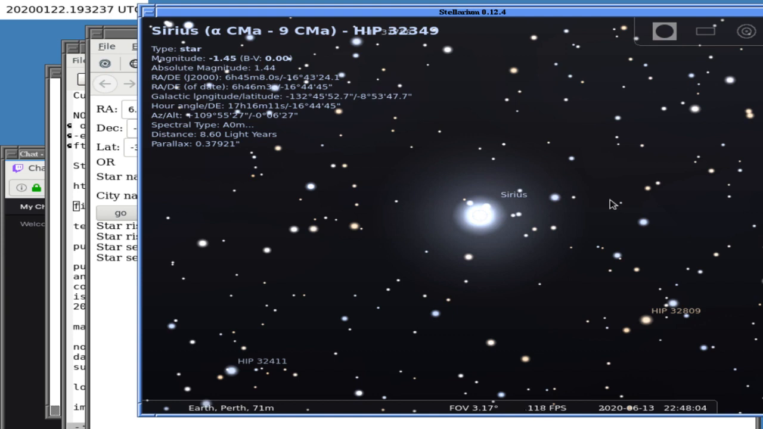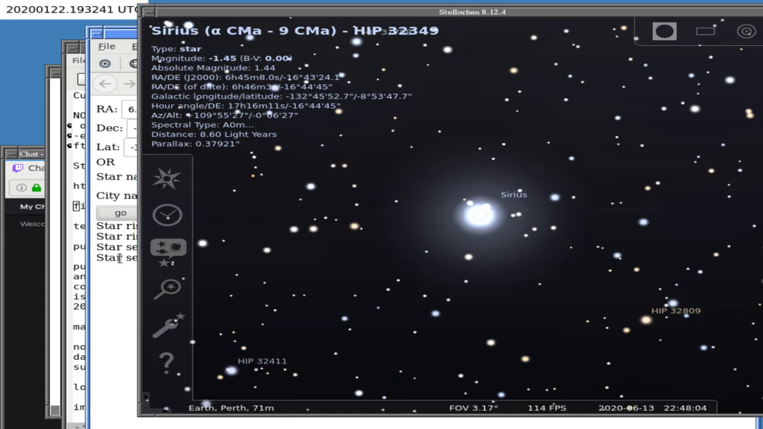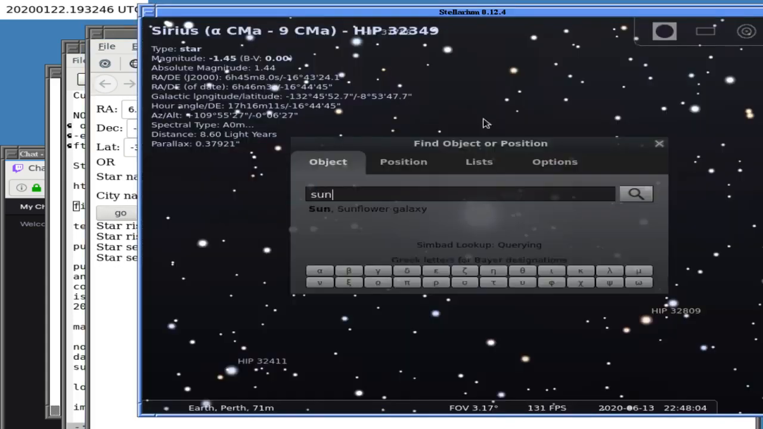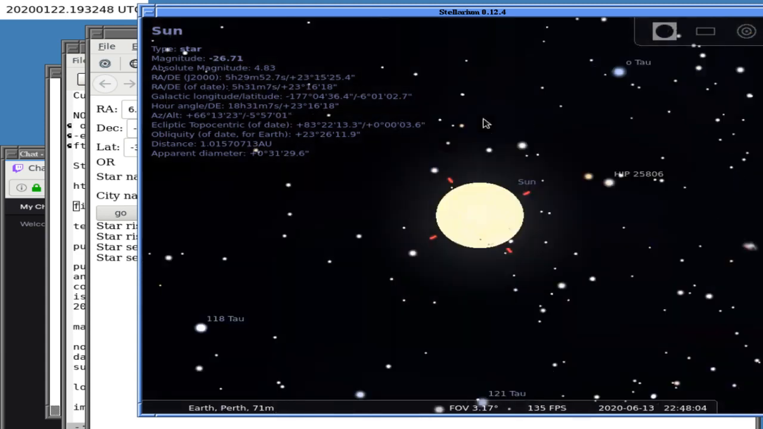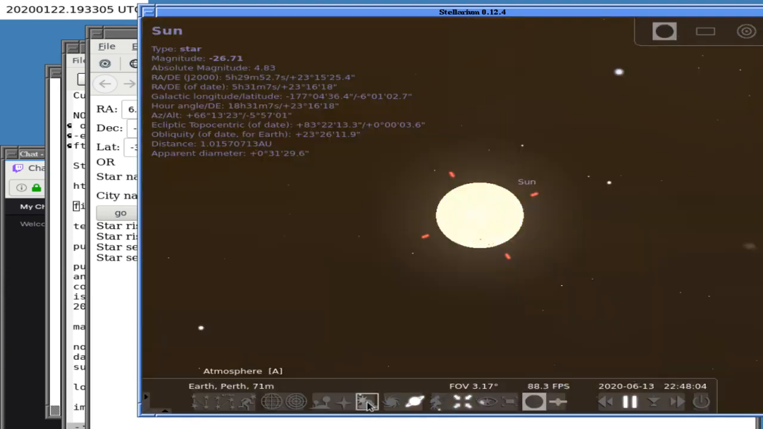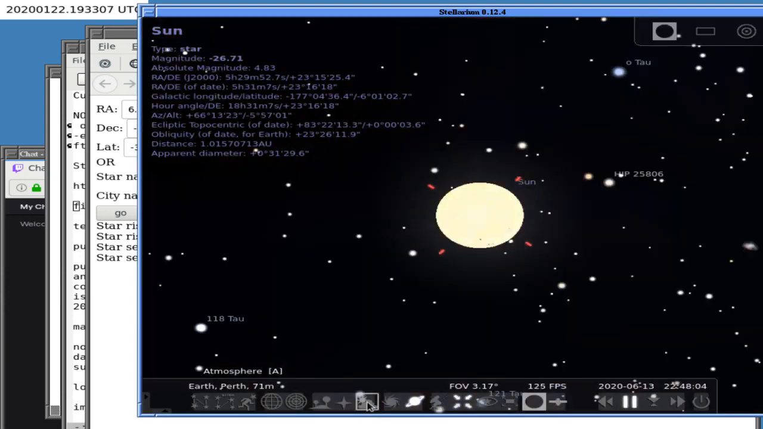It's June 13th. And we are saying that it's rising at dawn, so the sun should be about 6 degrees below the horizon here. Let's find out if it is. Mr. Sun. Yeah, it is. It is minus 6 degrees, very close to. The reason we're not seeing any of this, by the way, is because we have the atmosphere and... I guess we turn those on.